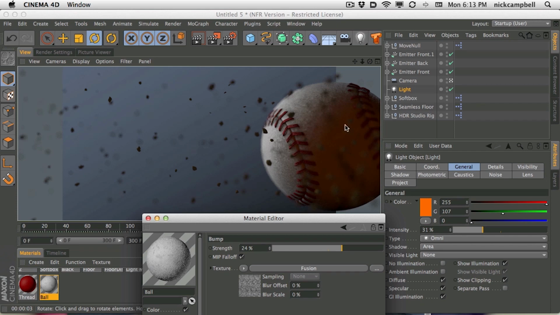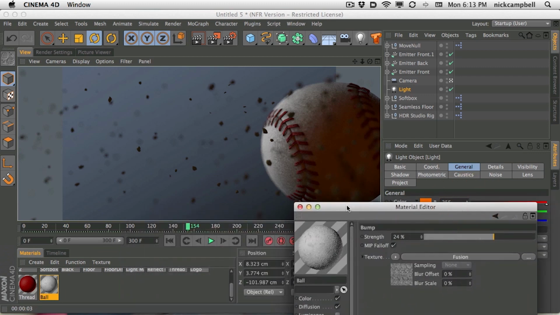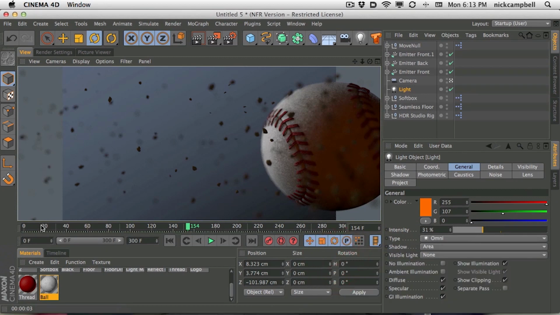There we go. So we got our lighting here. We have our orange light lighting the front. We have our depth of field going on with our dirt. And what do we do from here? Well, we render it out.